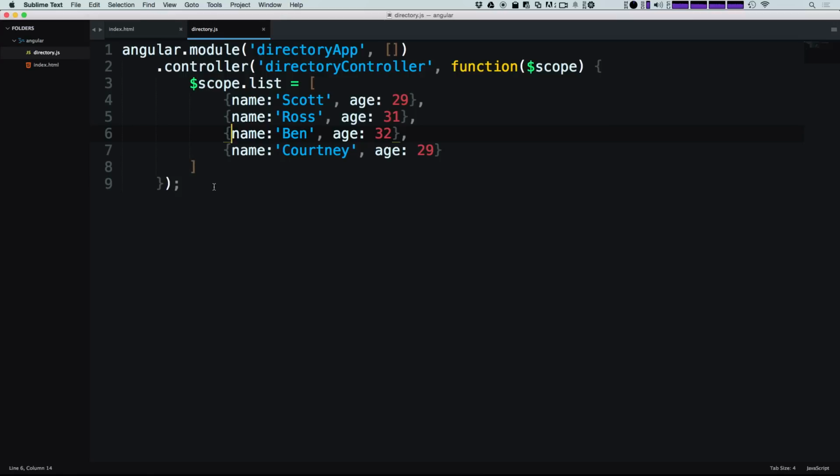Now in the next video, we're going to show you how the scope variable can be used for more than plugging in data. We can actually use the scope variable to complete functions and things like that. So we're going to create a form and we're going to be able to add names directly to this list in action.